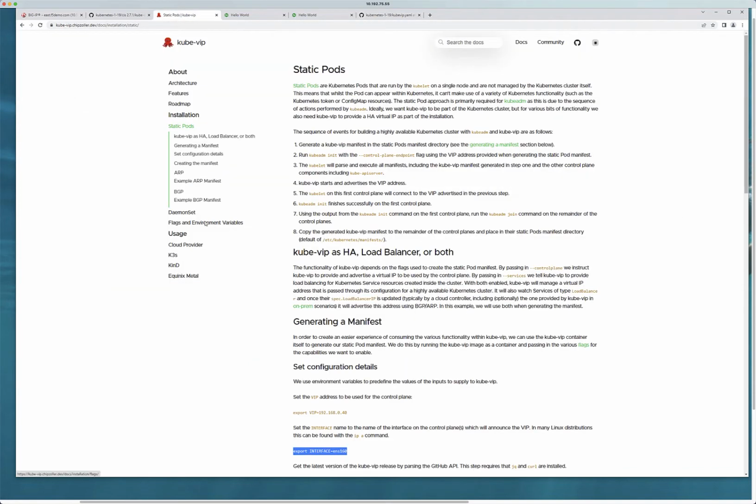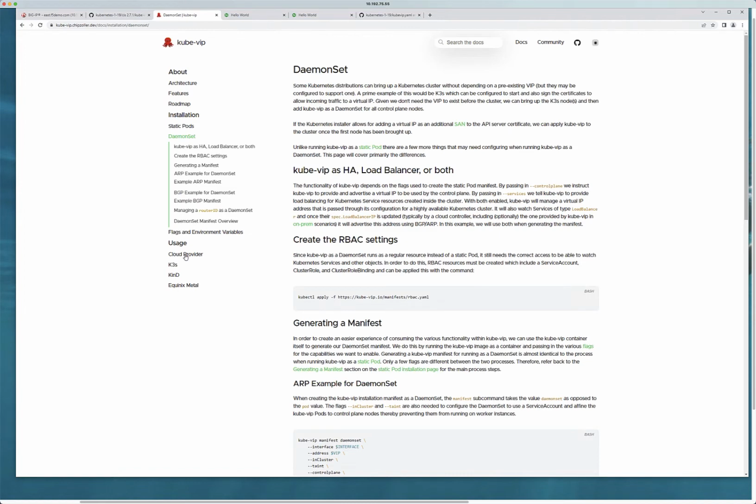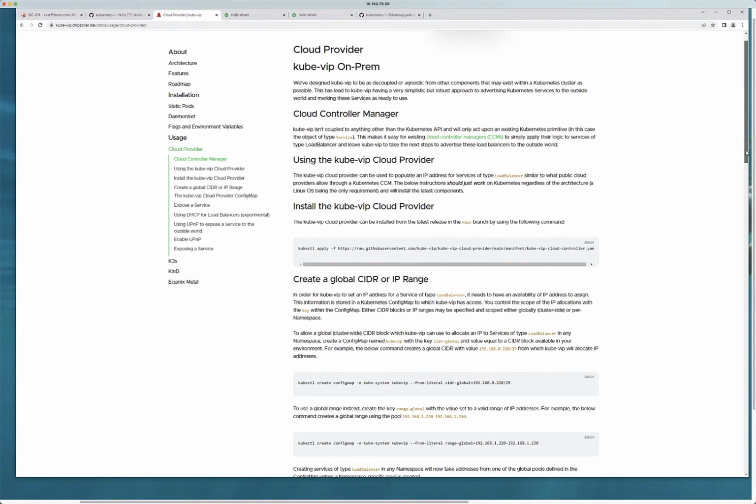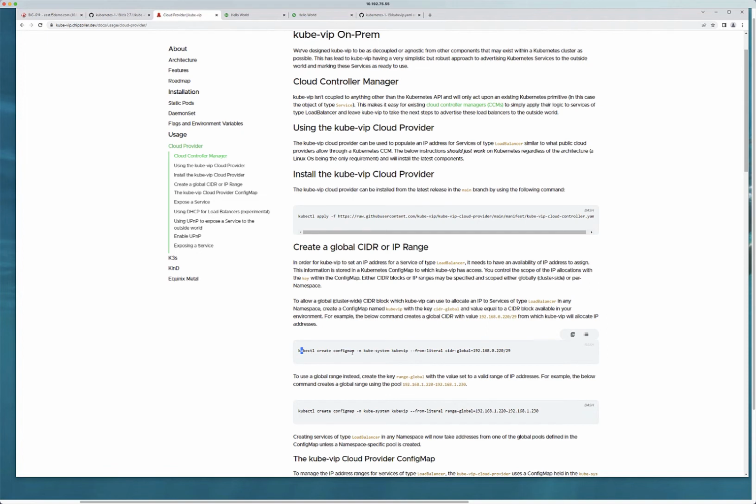It actually talks about it right here. You can see how to deploy the Kube-Vip cloud provider, and then you create this config map. That's it right there. And that's basically a CIDR for global. Global means any namespace with that specific network. Or if you want to use a range, you can specify this specific range, or you can specify a specific IP.